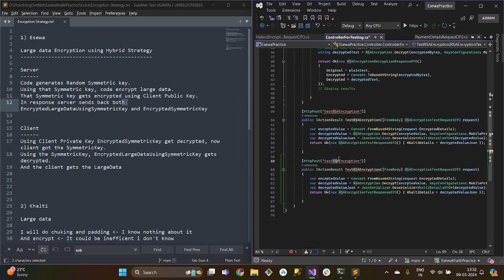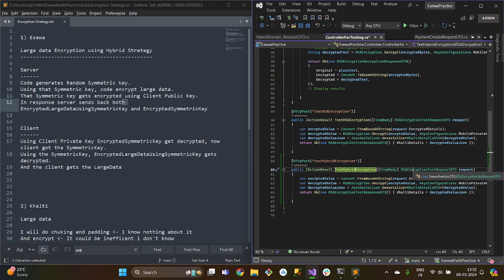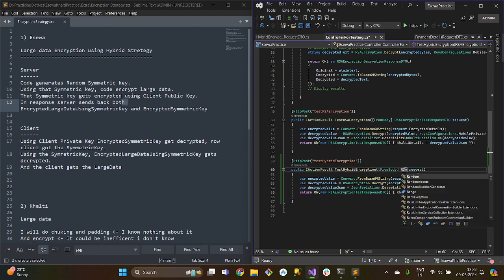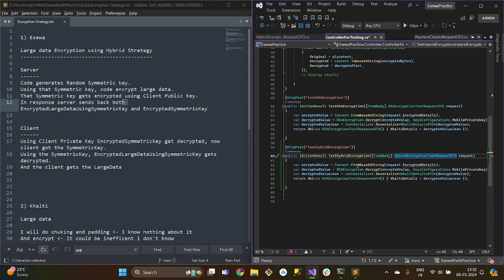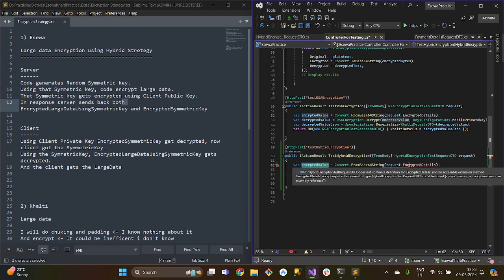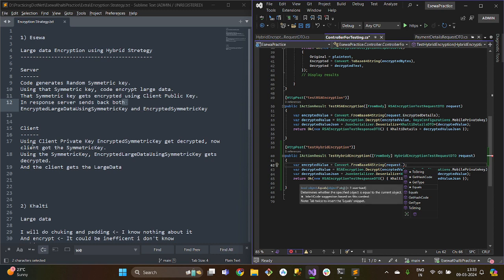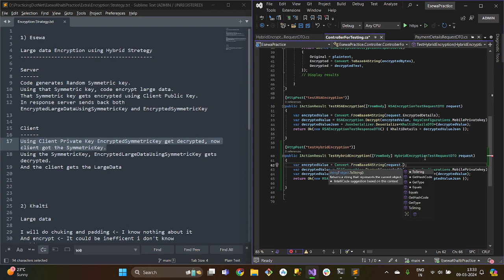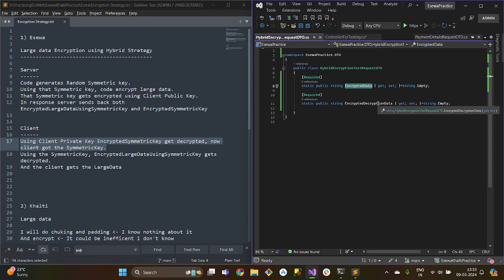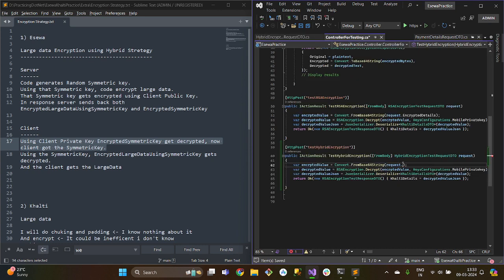Test hybrid encryption. So this is the code, and what we have to do is handle the encrypted data. So first, using the client private key, the encrypted symmetric key gets decrypted. Now the client has the symmetric key. Let's do this step. So in the request, what we got is the encrypted decryption key.